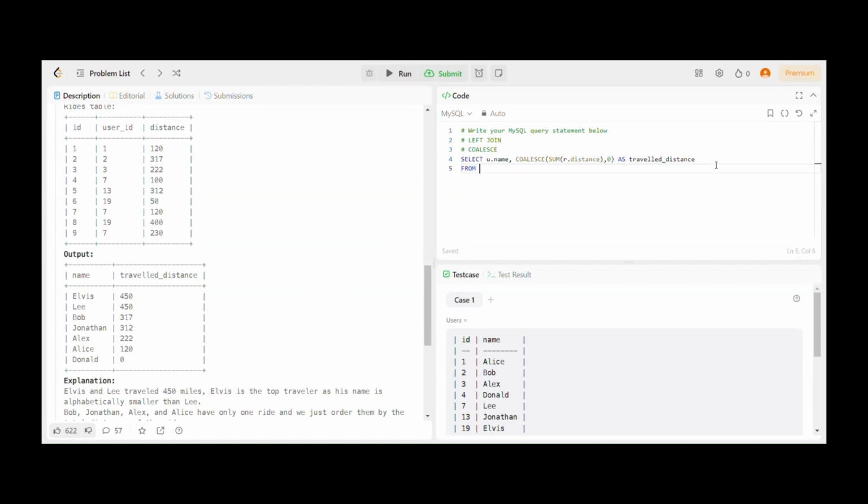Okay, so we get this from a users table, which I am giving the alias as U, correct? So that I don't have to write users again and again. Now we would use the left join over here.